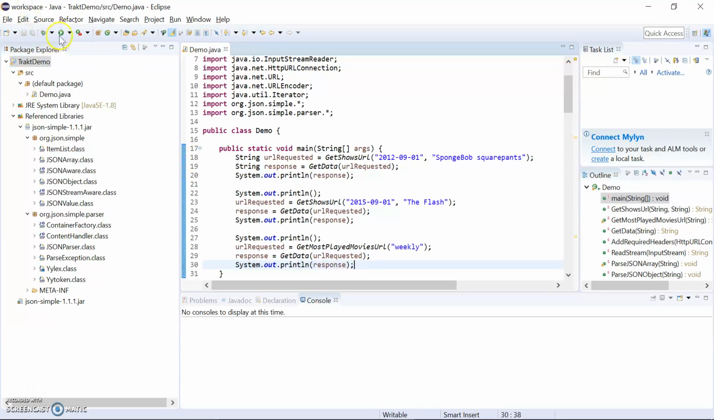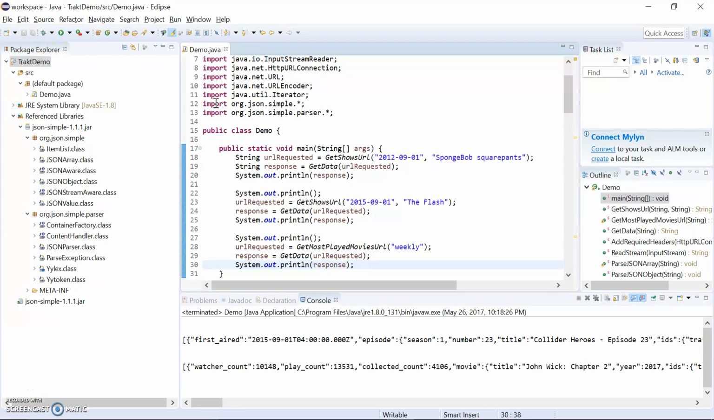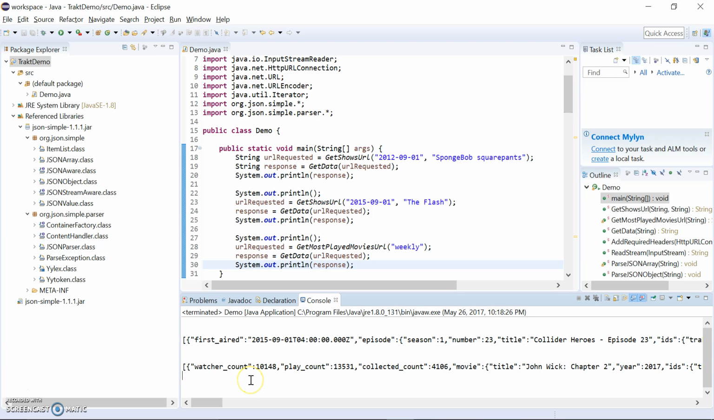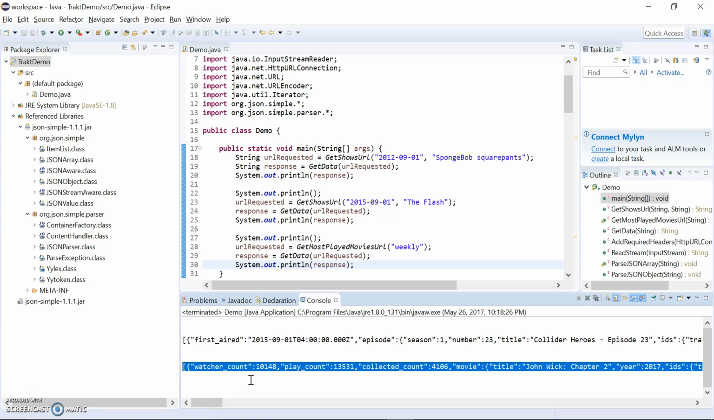All right, so in the previous video, we added this get most played movies URL that got us some JSON, and it was a string called response that we printed. In this video, what we want to do is start parsing JSON. First, let's back up a second and show you what JSON looks like, since maybe I don't know how much you know about that.